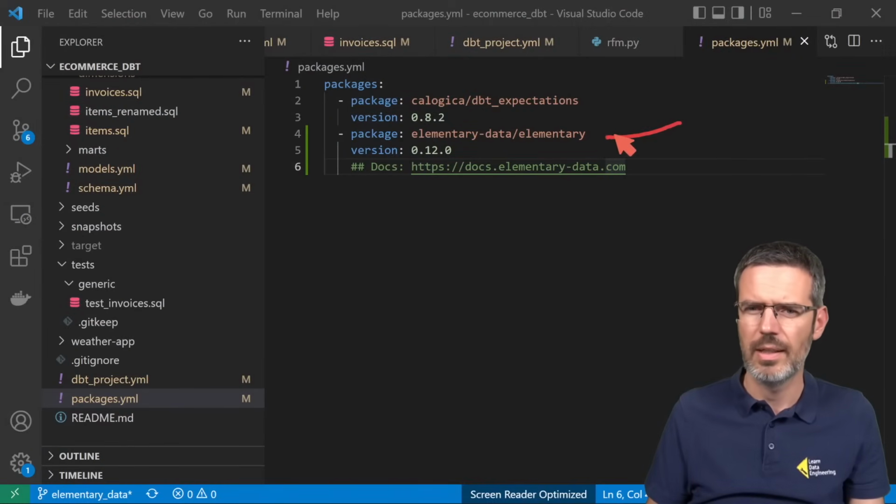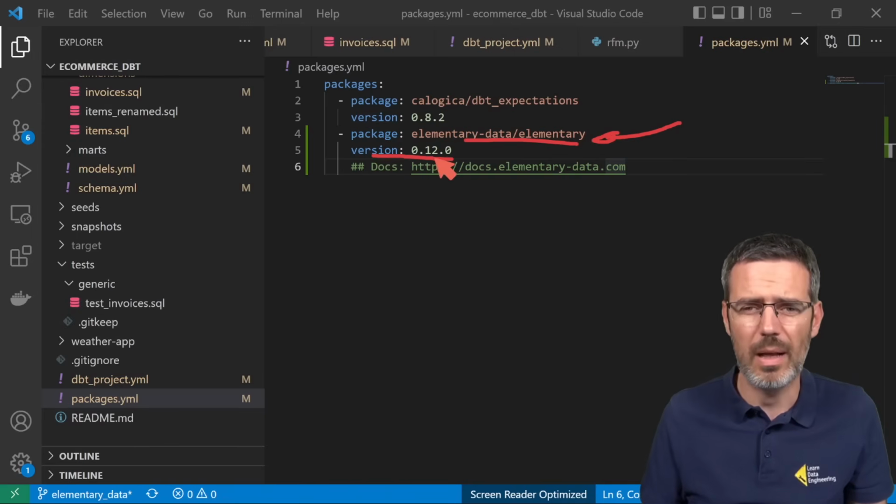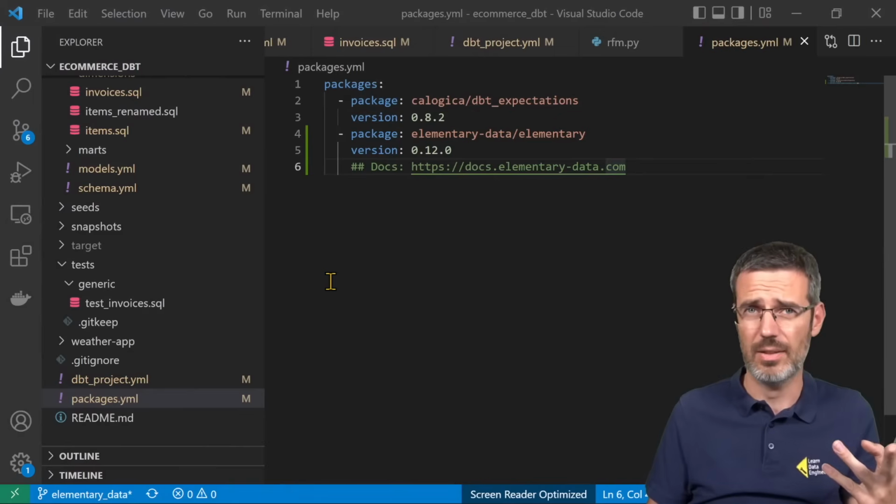Now we need to modify our dbt project. Let's quickly get into the dbt project. In dbt, we need to make 2 changes and a few commands in the CLI. So first, you need to configure here the package, elementary-data/elementary, and then the version. 0.12 is the current one. That's half of the thing.